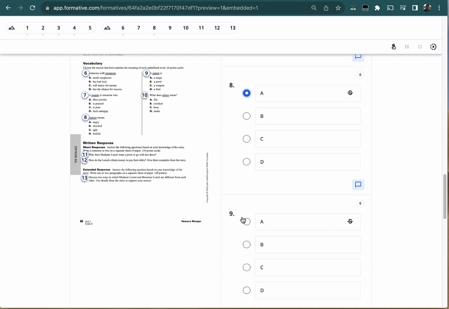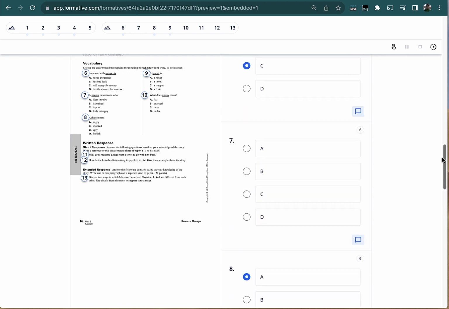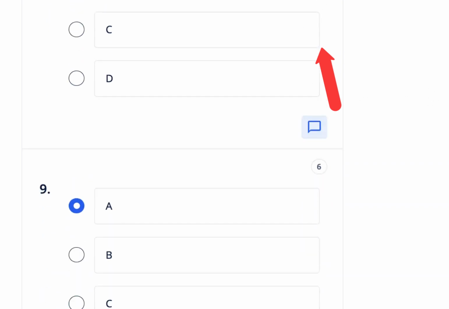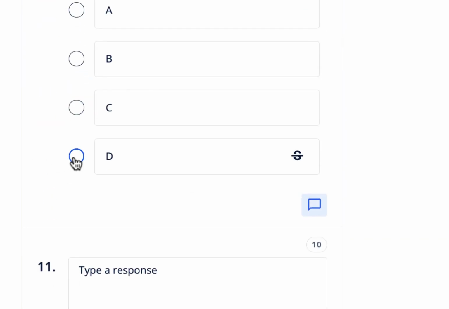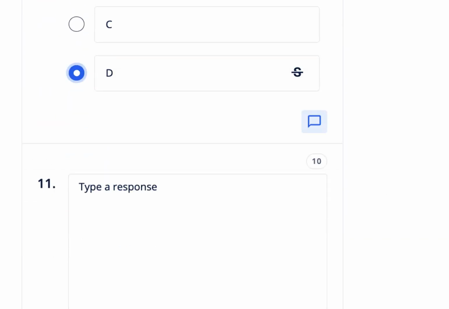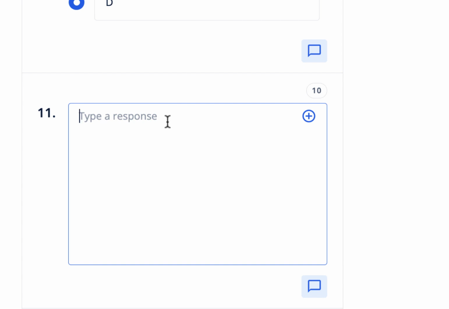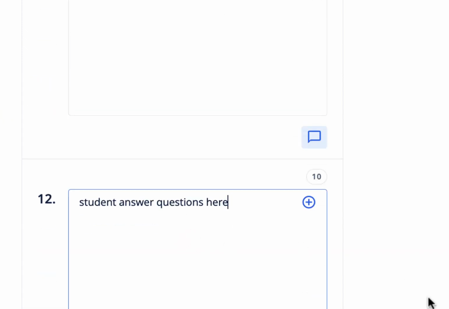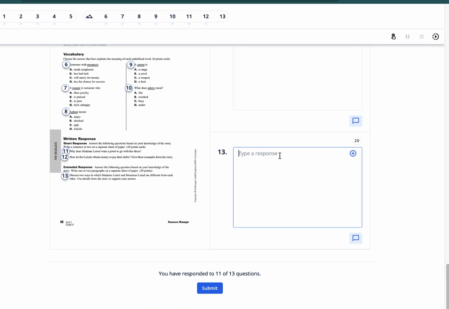So I'm going to go ahead and answer all of the questions. Right now I'm doing it randomly, but you also see that the questions have a point worth that I can see bubbled in the top right hand corner of each question. I have my free response questions, which will say, type here. So this text box allows students to answer their questions here.